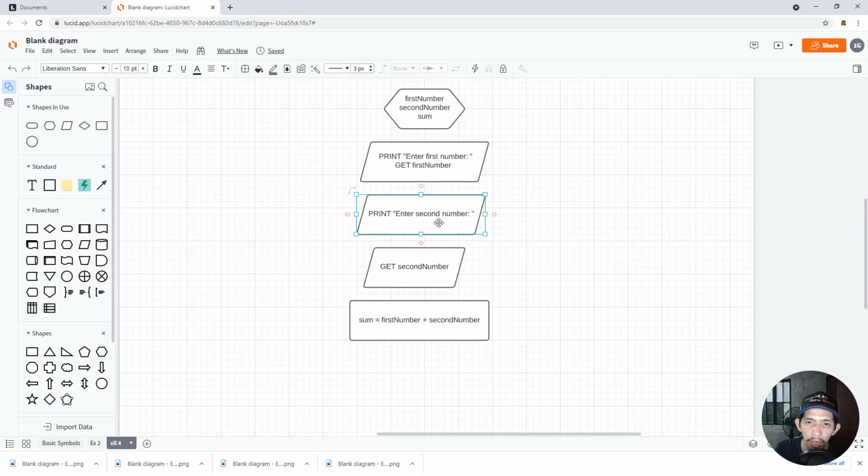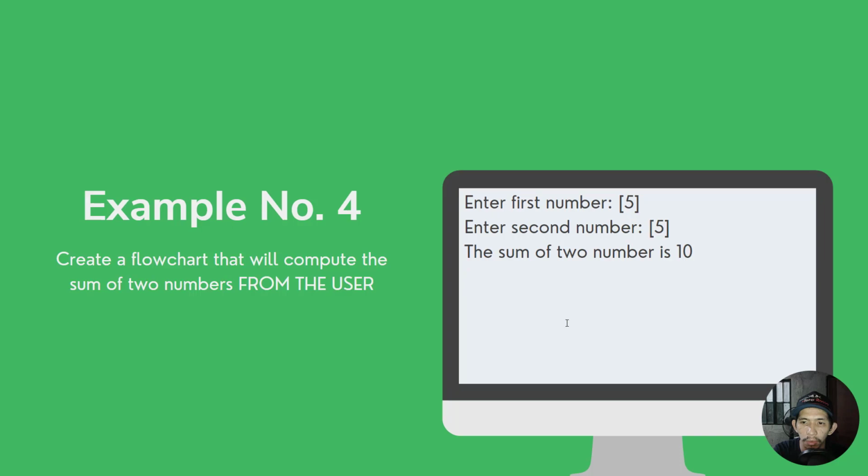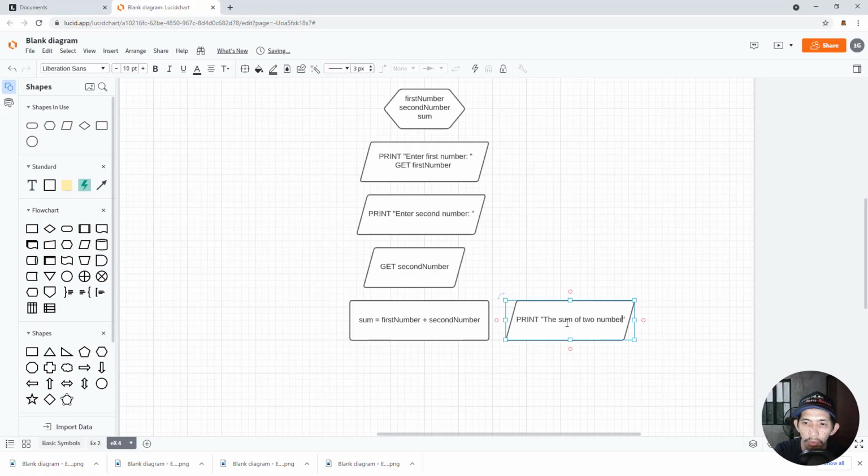So, gagawin natin, copy na lang natin to. Since ito yung print, pwede dito sa kanan. So, print. Okay. Print. The sum of two number. Parang mali pa yata yung grammar. But, the sum of two number is, yan. So, space. Maglalagay tayo ng space.